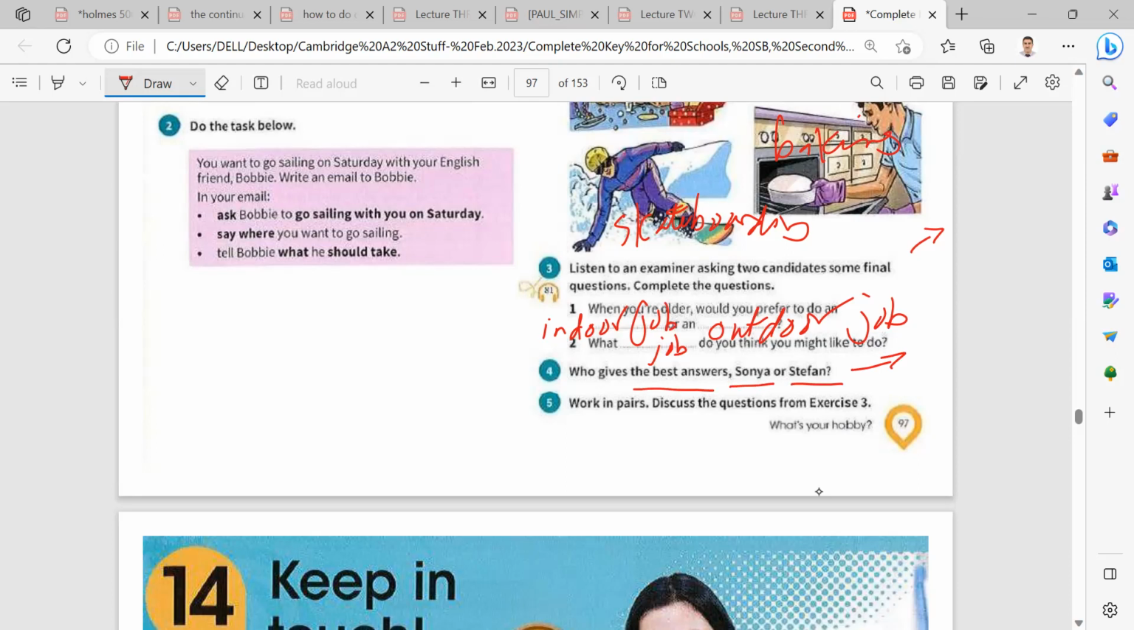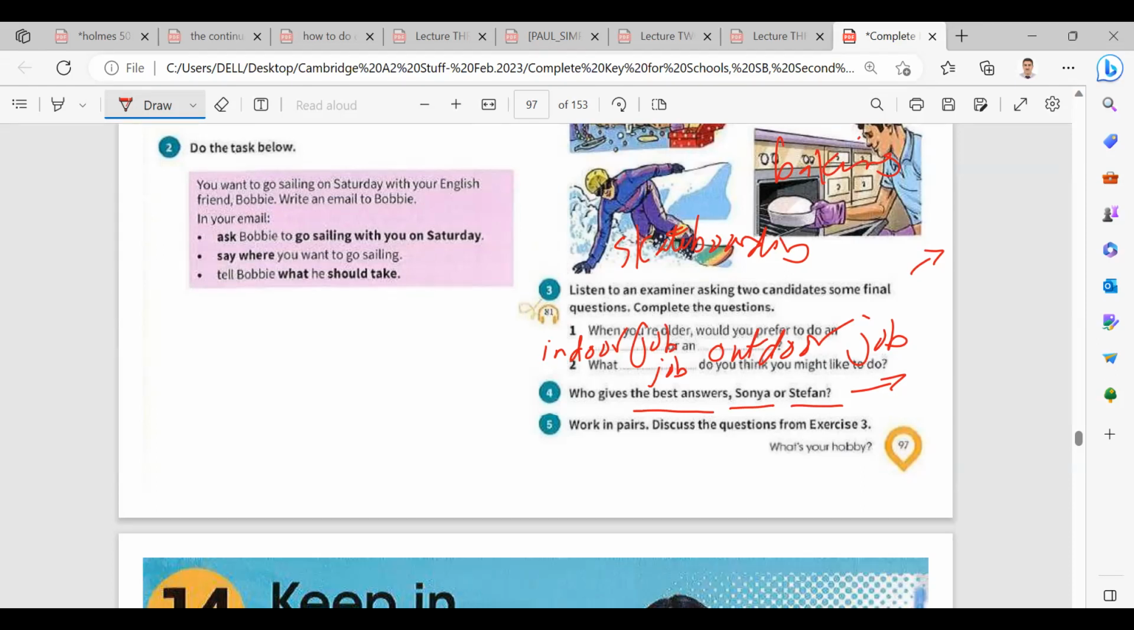Has he really delivered detailed answers? Has he developed his answers? Has he explained why he likes this job, for example? Yes. But I think Sonia did the same. Listen again and focus on the answers, please. We finished the questions. Now focus on which is much better. Okay, and why?